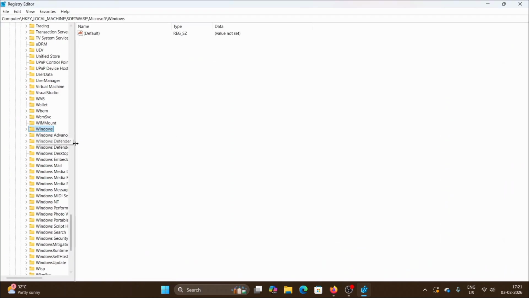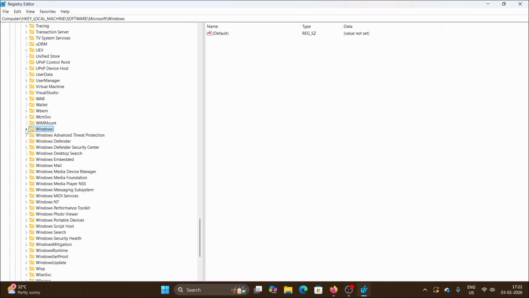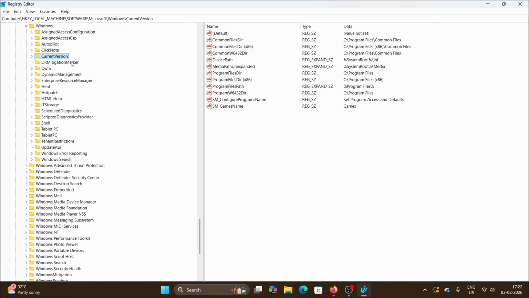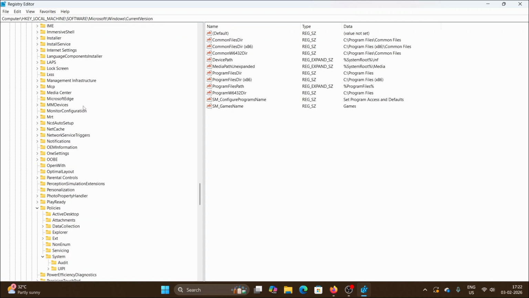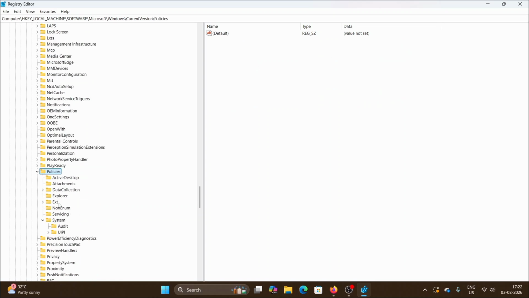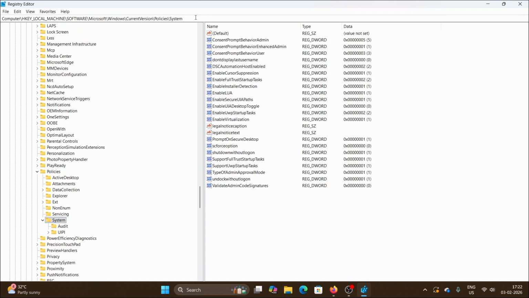I'll expand the window. Just open Windows. From here, go to the current version and then go to policies. Then go to system. I'll share this location in the description so that it's easy for you. And from here, what you have to do is you have to create an entry key here. For that, just right click on this right pane and then click on new and then select DWORD 32.